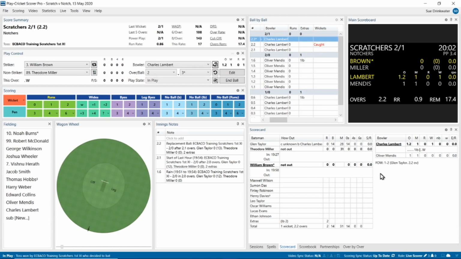Now I've recorded a catch because I want to record a retirement, and in the previous versions of PCS Pro, when you recorded a retirement, it didn't show up in the fall of wicket section. And some of you are probably saying, well, that's quite right, it isn't a wicket. If they're retired, not out, it's not a wicket.